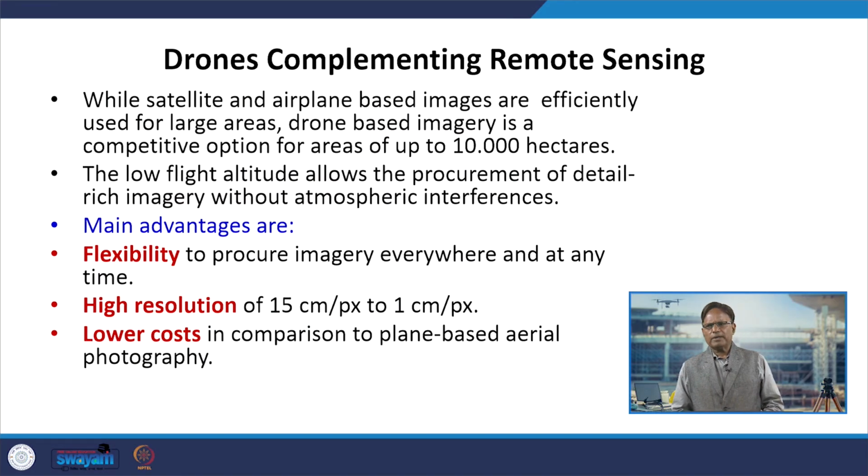Drones are complementing remote sensing activities. So, we have lots of data from the satellites at different resolutions. We have aeroplane based images also. So, we can supplement the information which we are getting from satellites and aeroplanes with the drone photogrammetric images at a very high resolution, and we can prepare high resolution maps by clubbing the data, because this is low flight altitude data. So, this will give us a very rich amount of information without any atmospheric interference.